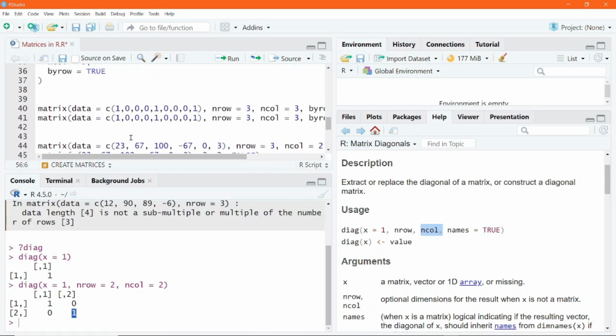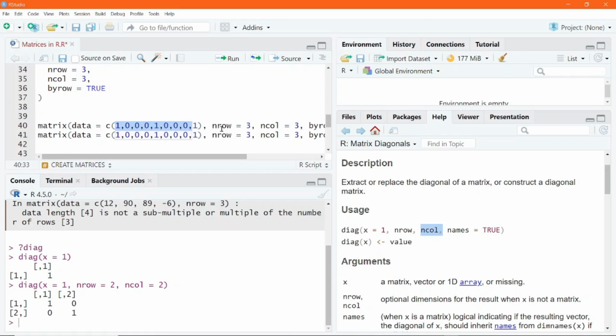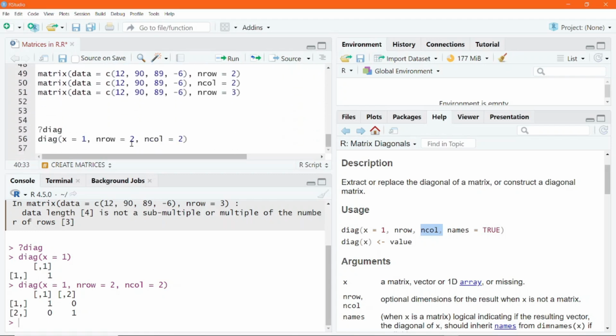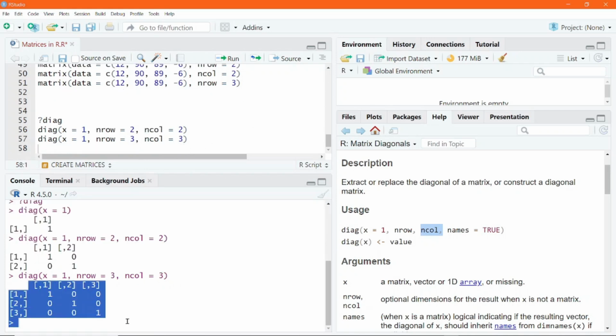So instead of going back here to create it the way we did before, you could also just simply use the diag function. And all you have to do, if you wanted to create a 3 by 3 matrix, is change the number of rows to 3 and the number of columns to 3. And if you execute, you would get your identity matrix with a dimension 3 by 3.